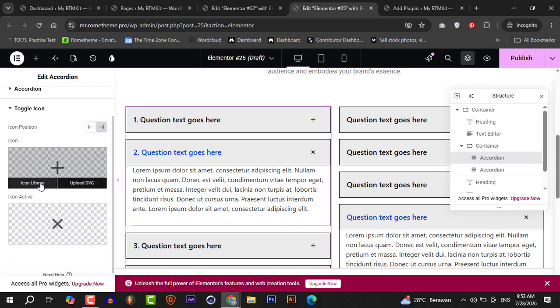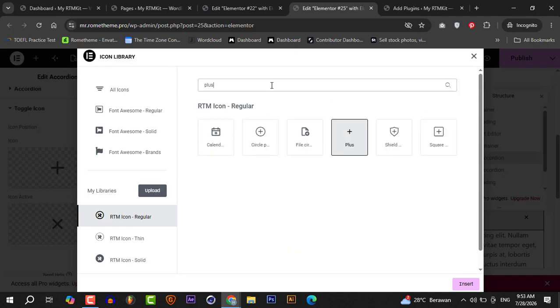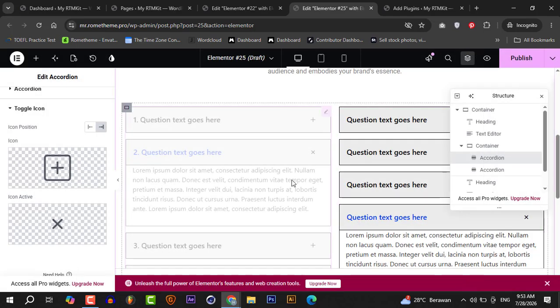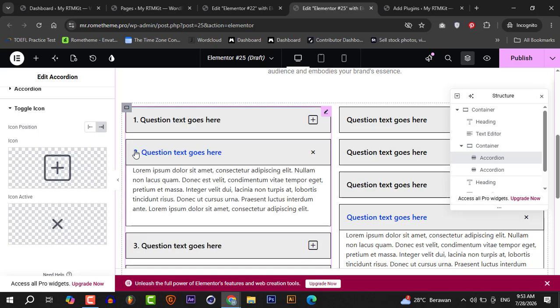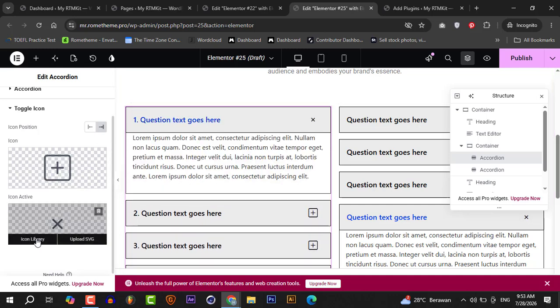You can change the icon with an RTMKit icon, regular. Like plus, the arrow, or square like this one. Like this one. And you can change this one as well.